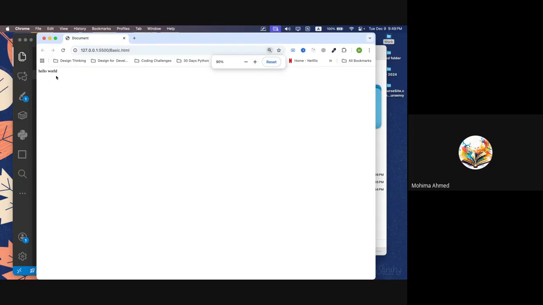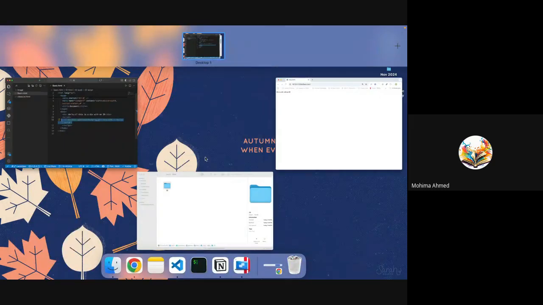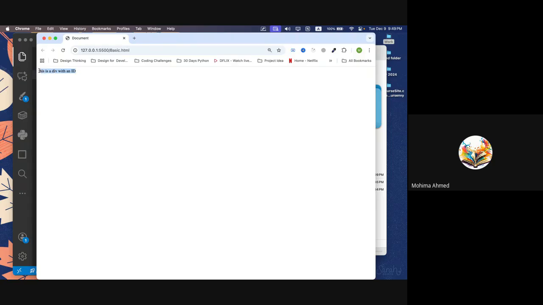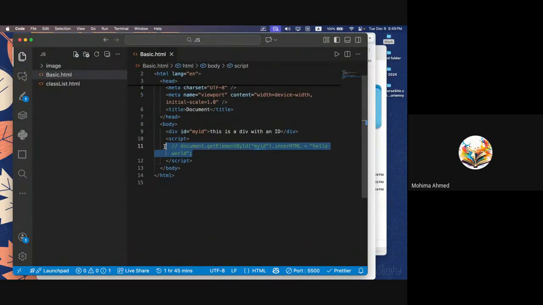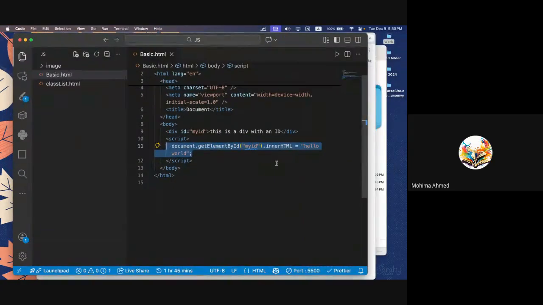How it works? Now see, if I again remove the HTML code, comment it out, okay? Save it. You can see this is a div with an ID, right? Now, when I again run this particular code and I save it, you're going to be able to see it's a hello world. So that means this inner HTML is one of the reserved JavaScript keywords that we can use to modify the text inside the element. Now, any question?